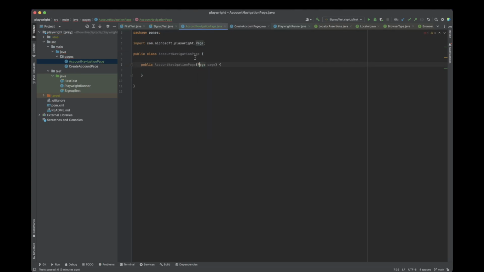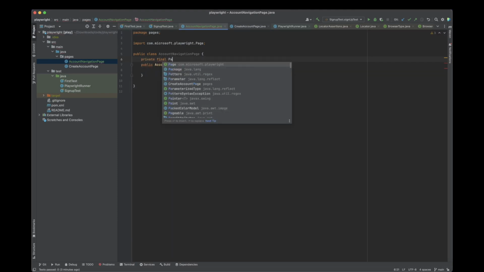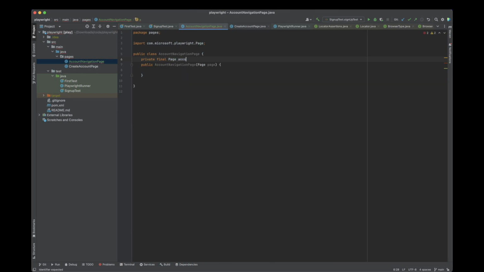Let's import this and we need to declare over here private final page and we will call it account navigation page. Okay, and here we need to instantiate this with the argument passed through the constructor. Okay, so we've already done this in our previous lesson.